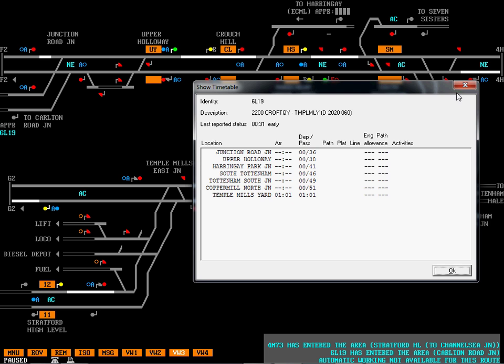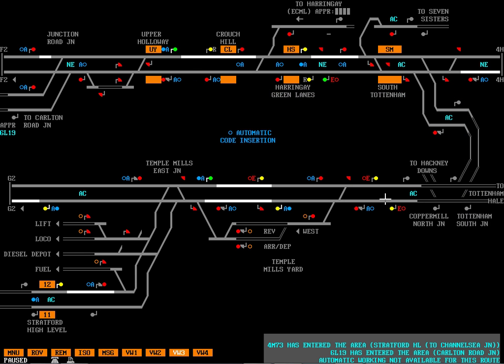This says Temple Mills Yard, so that train's going to come round here and it's going to come into Temple Mills Yard here with this arrow. So usual kind of stuff, nothing too complicated, just the volume of traffic and the number of different services, top to bottom, left to right, and everything else.